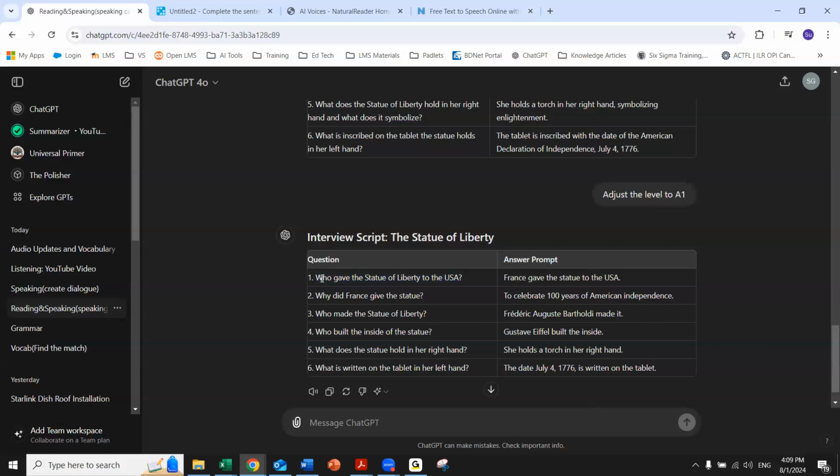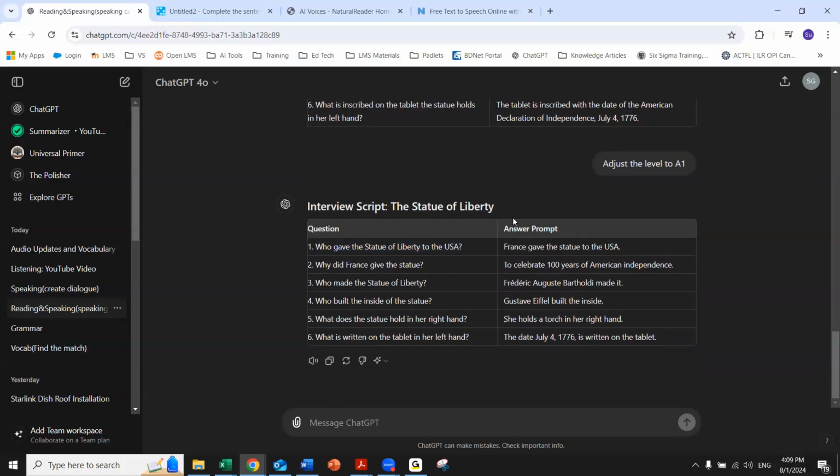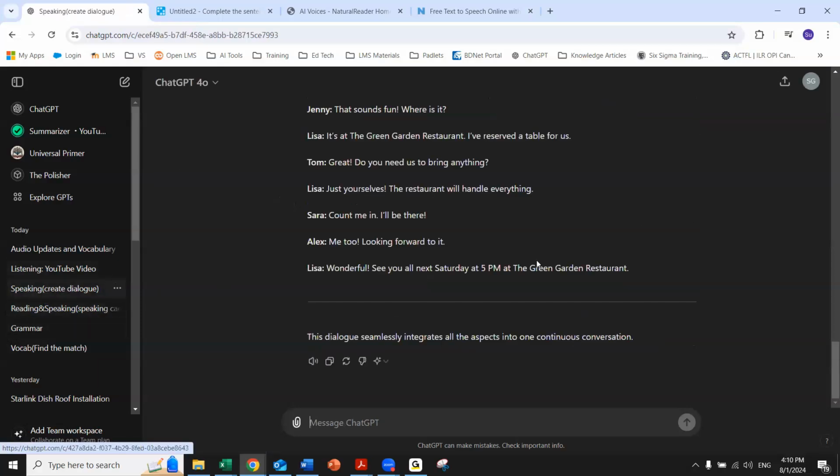And then the question, if you imagine this into the target language the students are learning, it rephrased the question in a much simpler sentence pattern. So it's easier for the interviewee to understand and reply. Also, the answer prompts got simpler too. So this is the reading and speaking. And the last one, oh, there's another speaking activity I want to show you guys about the dialogue.